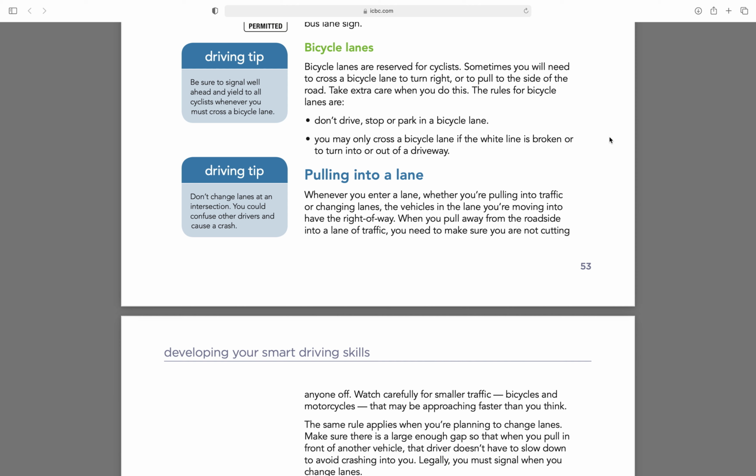Again, you have to be aware of cyclists because they're in their lane, and if you forget to check their lane before merging, it's your fault, not theirs. Driving tip: be sure to signal well ahead and yield to all cyclists whenever you must cross into a bicycle lane. Another driving tip: don't change lanes at an intersection. You could confuse other drivers and cause a crash.